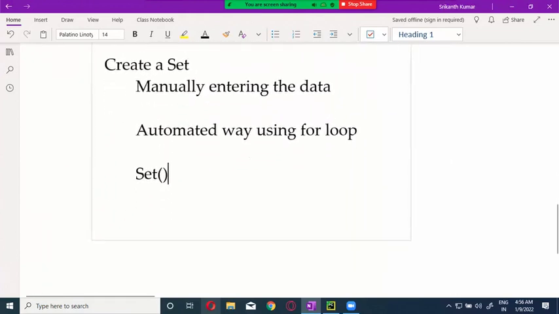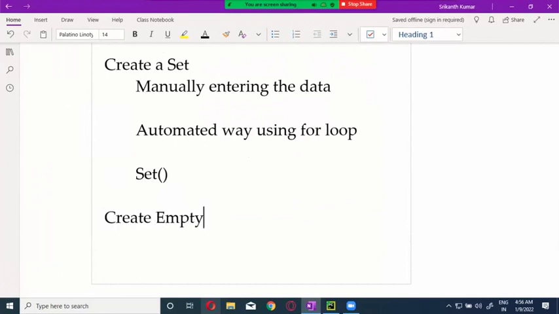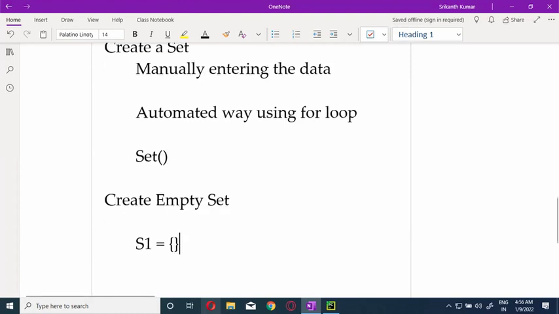Now, next is how to create an empty set. There is only one way to create an empty set, that is using the set function. If you give S1 is equal to empty curly braces like this, what is this? This is an empty dictionary. Remember that this is an empty dictionary. It is not a set. If you want to get an empty set, you have to use the set function like this. This is the only way you can get it.